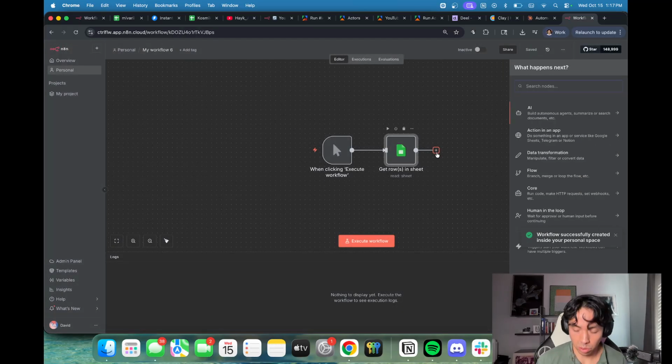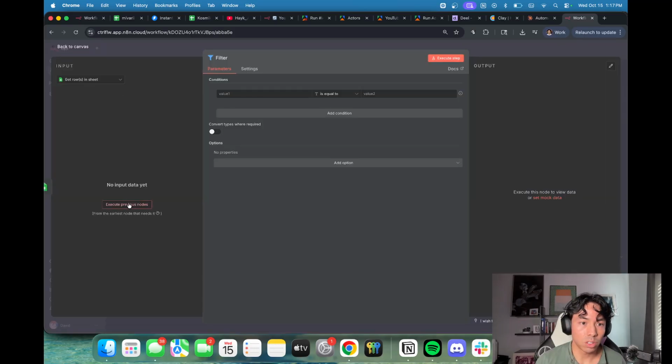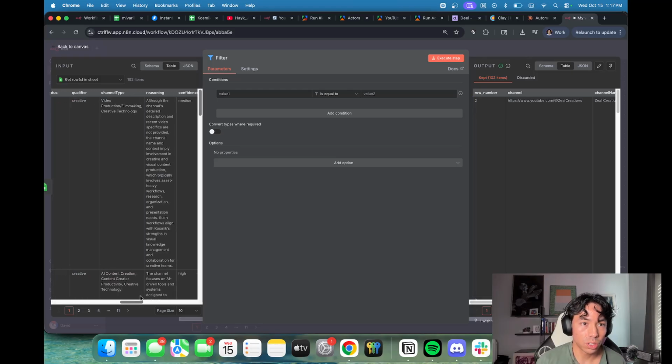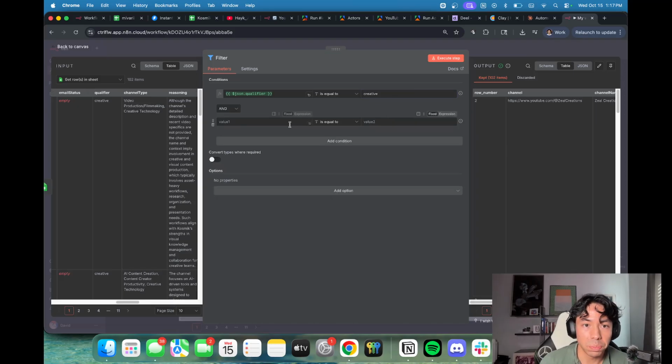Save, and then I'm going to filter. And so I'm going to execute the previous nodes. Beautiful. So what I want to do is filter by the qualifier. So qualifier is equal to, and the value that I have is creative. In your case, it could be true, it could be false. It could be whatever you want it to be based off the previous prompt. But if you just want to get up and running, then you can just forget the qualifier. You don't even have that. You can just run this whole sheet. So I'll get through this as fast as I can for you.